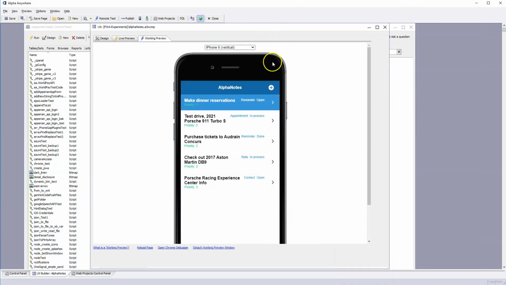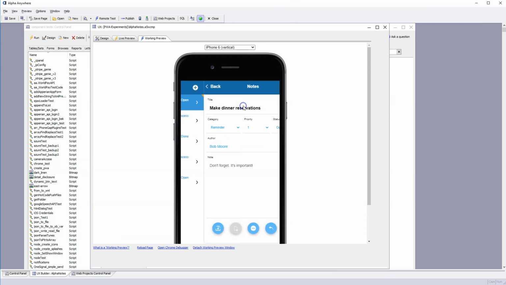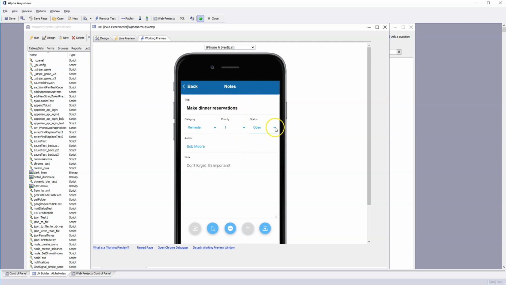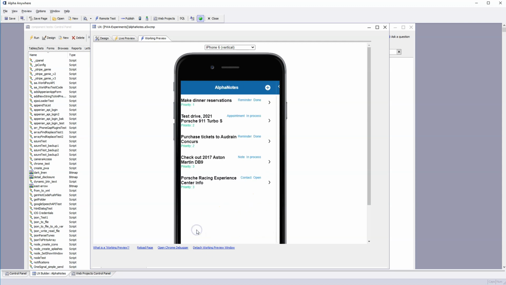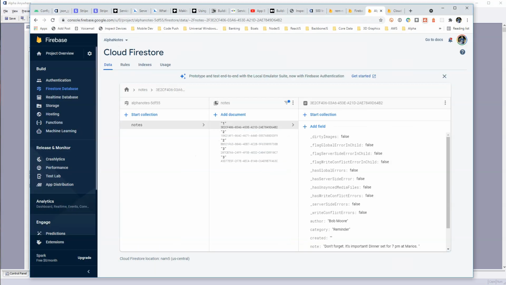So back in Alpha, Working Preview, I'll check on my dinner reservation note to make a change. The detail view scrolls into view, and I'll make some changes to my dinner reservations note. I change the status to done and add some more info to my note. Dinner set for 7 p.m. at Mario's. And I'll click the Save Sync button. Next, we'll go back to the Cloud Firestore console, and we'll see the change that I made.